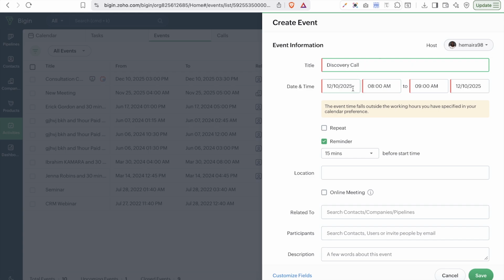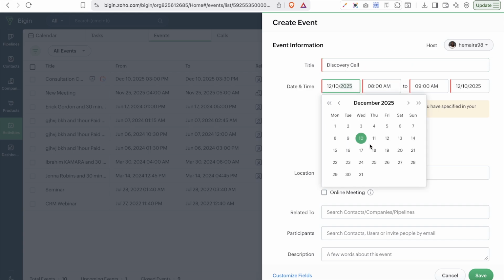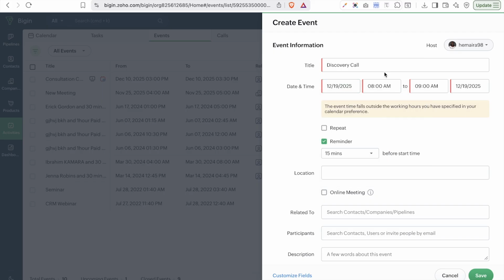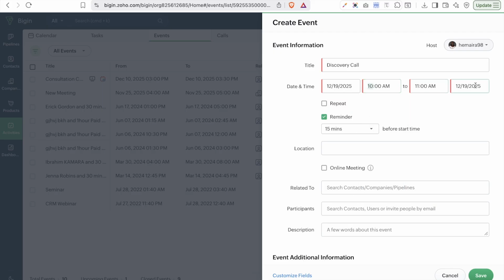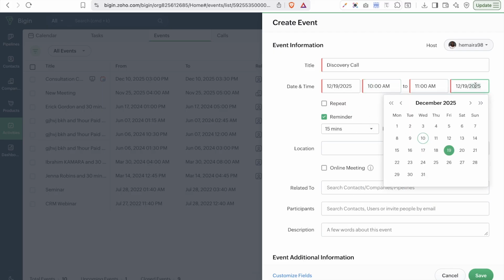This is a discovery call, and we are going to have this call on the 19th of December, from 10 a.m. to 11 a.m. We can also decide that this call is going to be, so it can be a call or it can also be an event. But since this is a call, we want it on that same date.